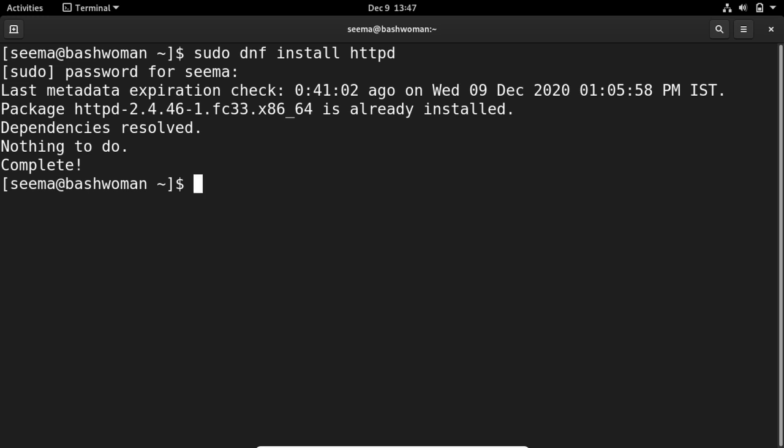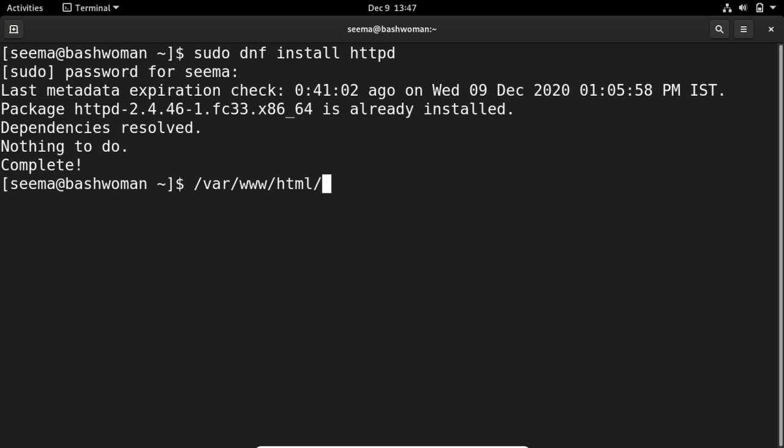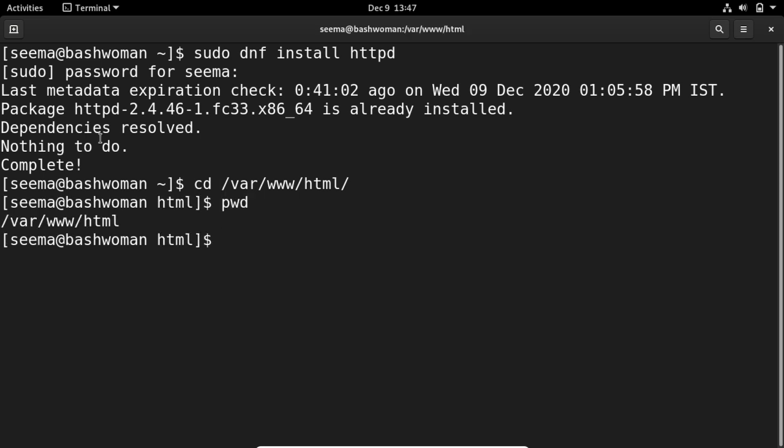The second thing is, all the web pages in Linux are stored at a particular folder, that is /var/www/html. Just go to that folder. So we are now in the folder /var/www/html, and if you check, there is no file or folder. So let's create a web page.